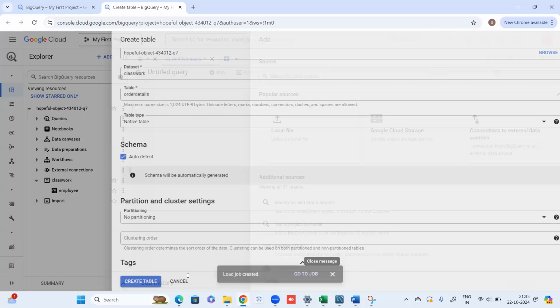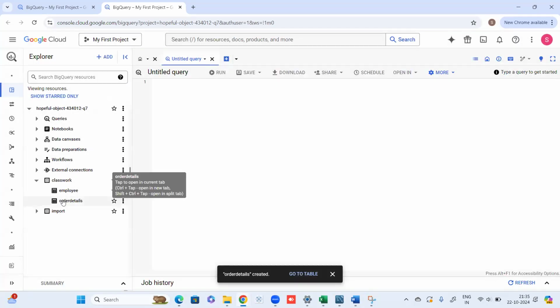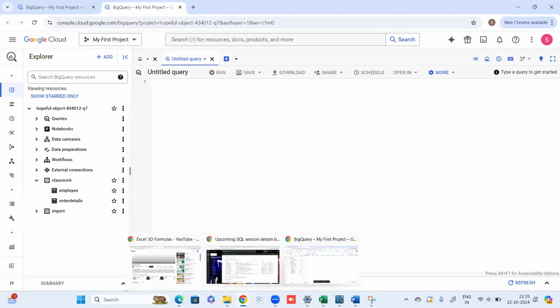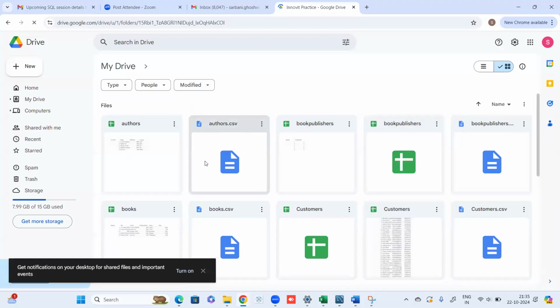So it's doing a load job and then it is importing the table here. Now third, I'm going to import a table from Google Drive. So what I have done is some of the data sets I have put in Google Drive. Now I'm going to import one particular table today, which I think I want to work with another table today, which is authors.